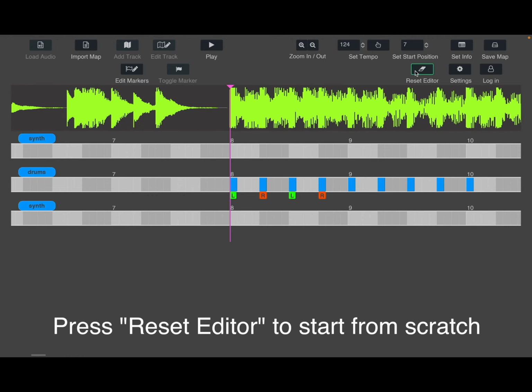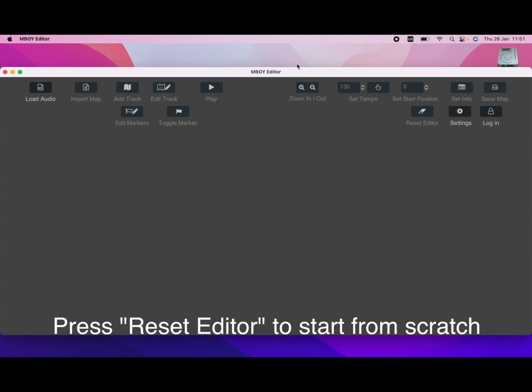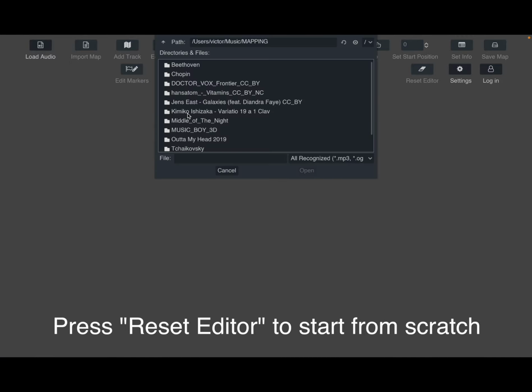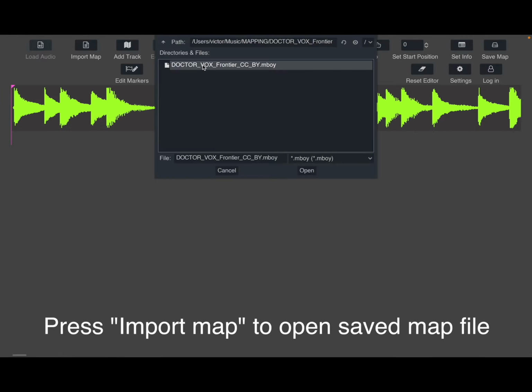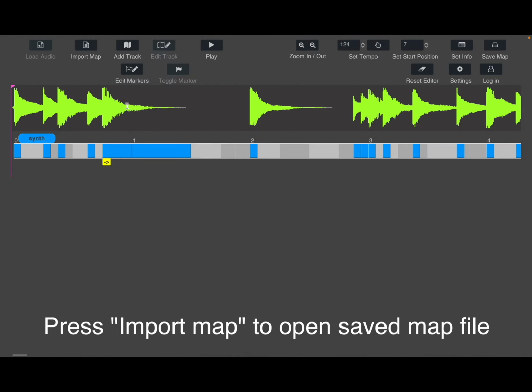Press Reset Editor when you want to start from scratch. After that you need to load audio file again. Press Import Map to open previously saved map file.